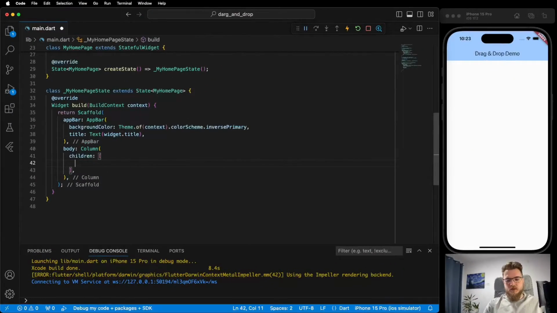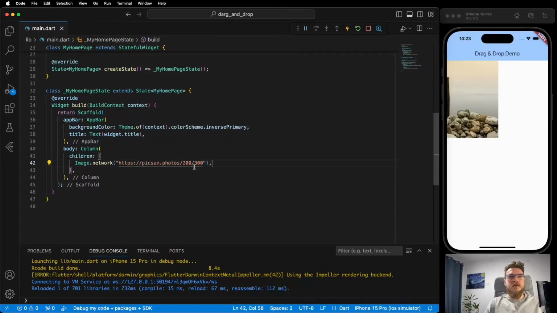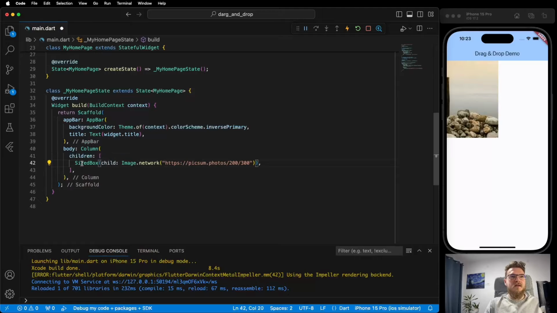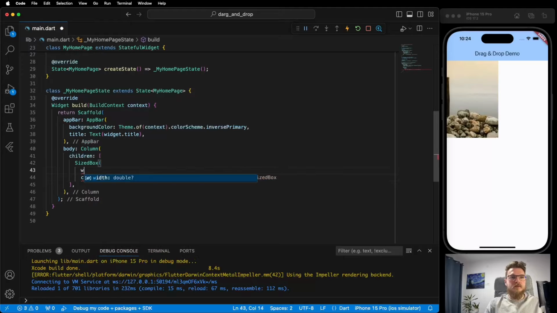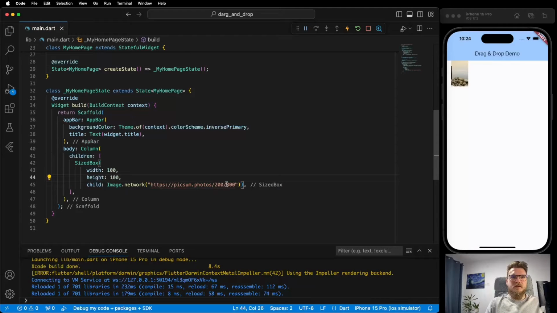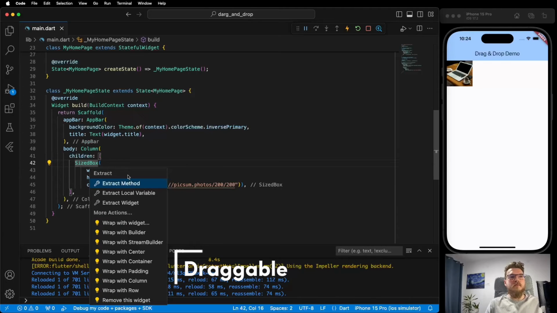Let's start with a simple image that we load from network. Let's load it. Yeah, so maybe we can also reduce it. Let's wrap it with a sized box. Maybe make it a bit smaller, maybe 100 by 100. Yeah, let's also make it here a square. In order to move this image, we can simply wrap it with the Draggable.